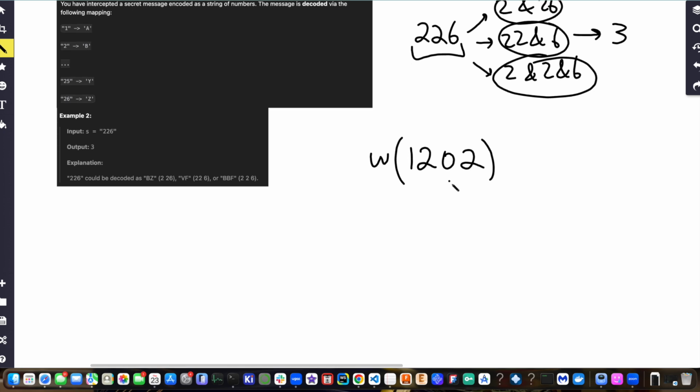So how do we calculate W of 1202? Well, from a top-down approach, what choices do we have? We can start from the very last digit. If we were to start at the very last digit, how many choices do we have? Well, we can decode the last digit by itself, or we can decode 2 digits, with the last digit being the last of the 2 digits, right? So we can decode a single digit or 2 digits, because in our mappings, we either have single digit numbers or double digit numbers, like 13. So we can either decode 2 or decode 02.